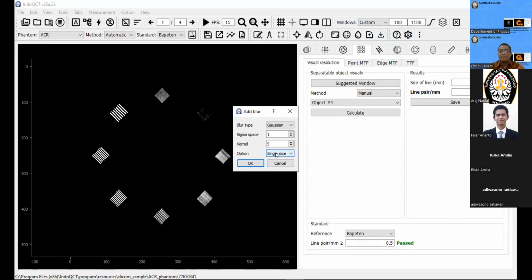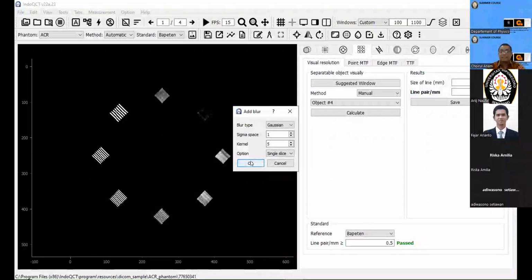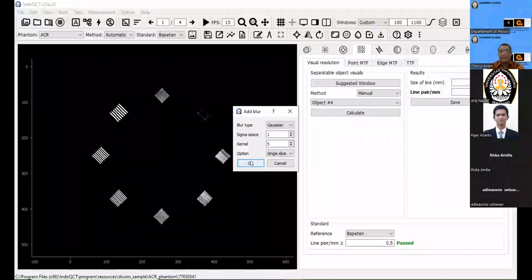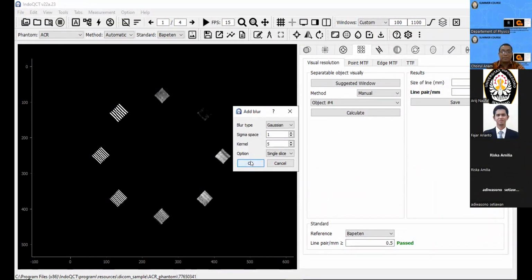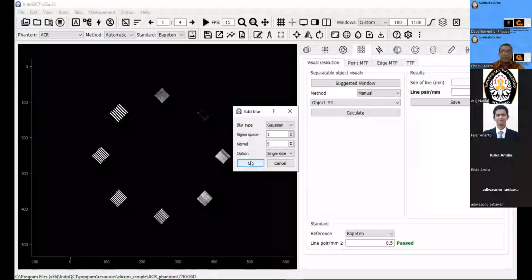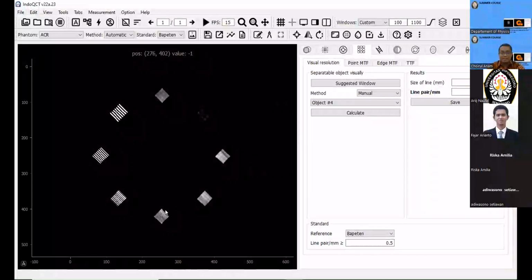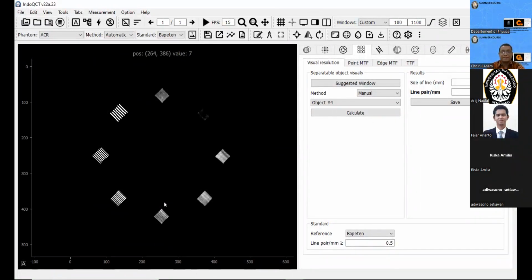Okay, in this example, I will choose the sigma space as 1 pixel, and the kernel will be 5, and I only process one slice. Okay, and I will click, and please look at the image carefully. If I click the OK button, the image is blurred, like this.